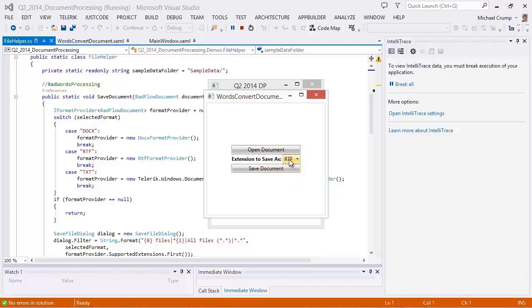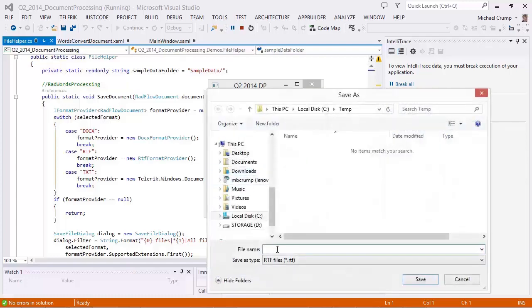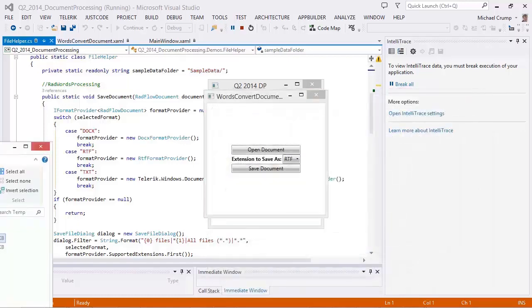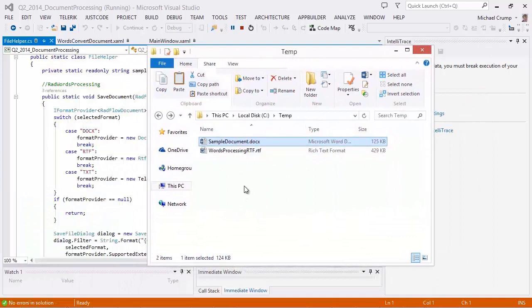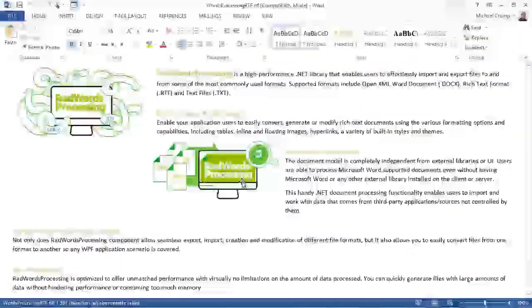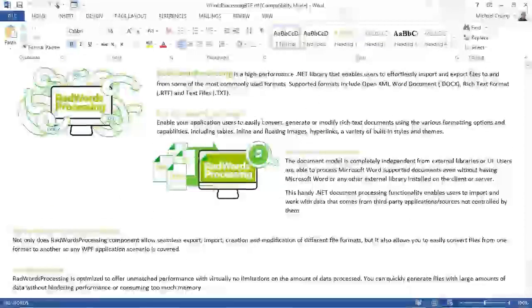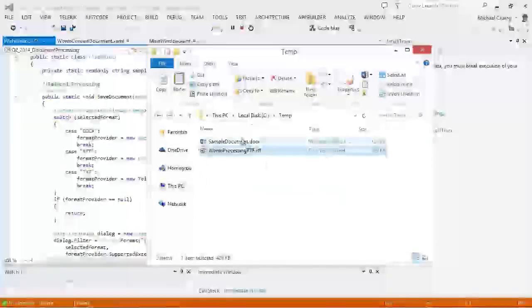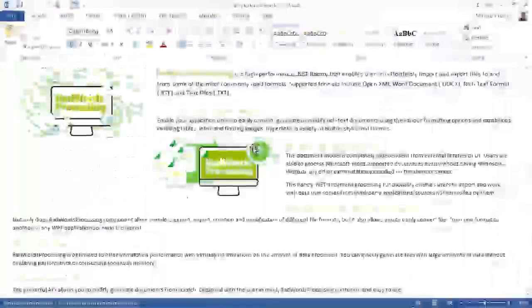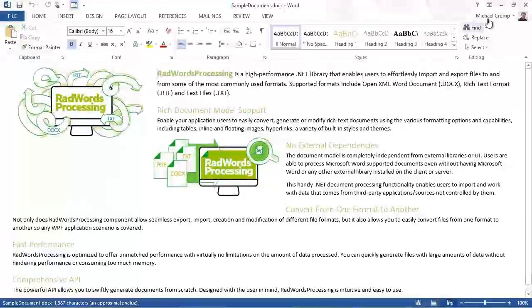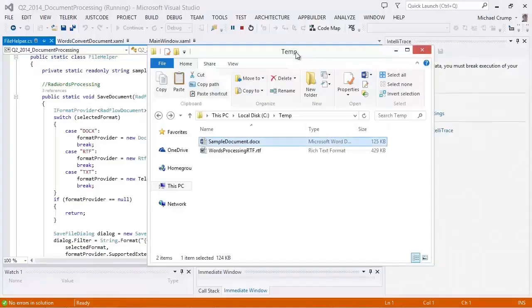Let's try changing it to RTF. And now I'm going to click Save Document, and I'm going to name this Words Processing RTF, and now I'm going to click the Save button, and if I go over to my temp folder and I double click on Words Processing RTF, you can see this is the document that we just converted it to. This was the sample document that we were just working with, so you can see that it converted very nicely.